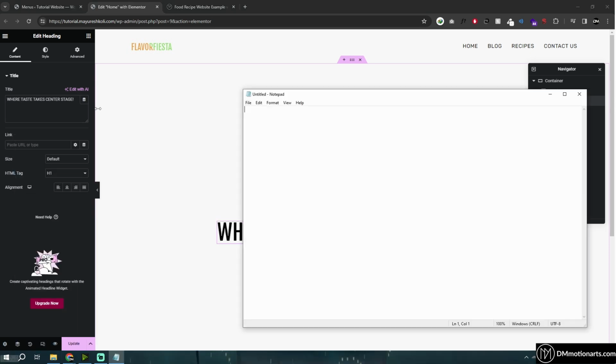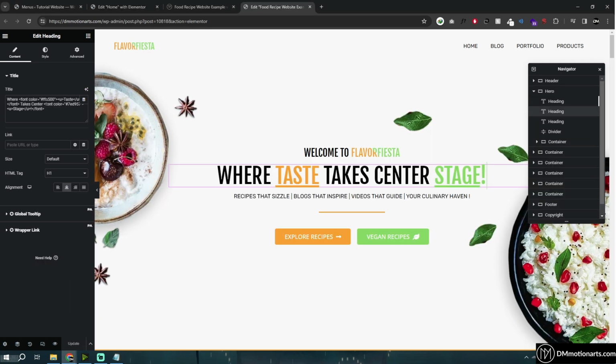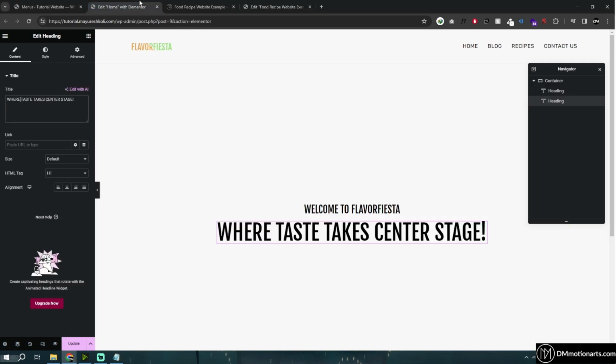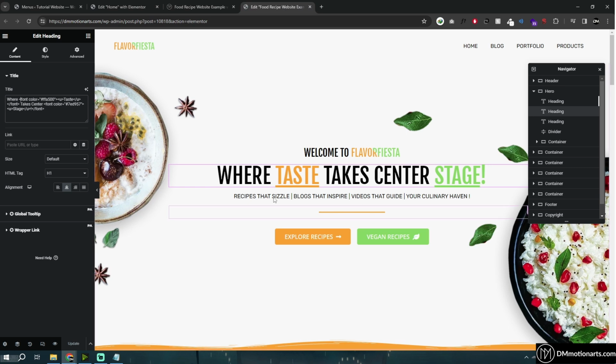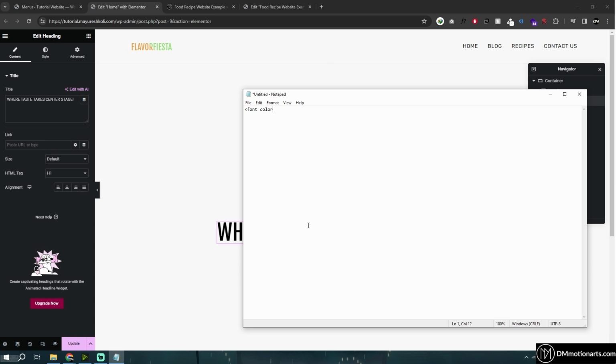So let me just type. This is what I'm going to type: font, style, or was it font color? I totally forgot. Okay, so I just opened the site which I have made. I'll basically just copy it and then show you guys what I've done.